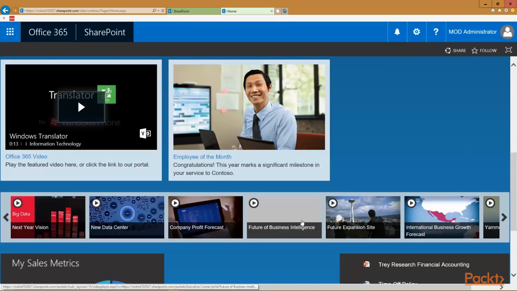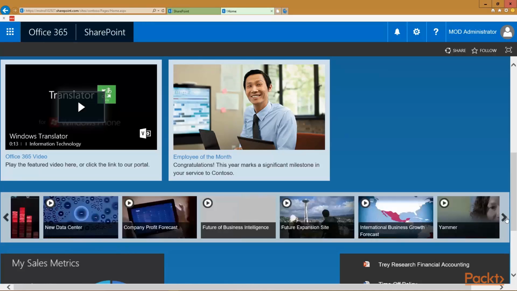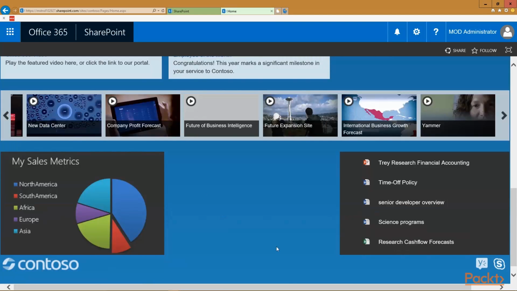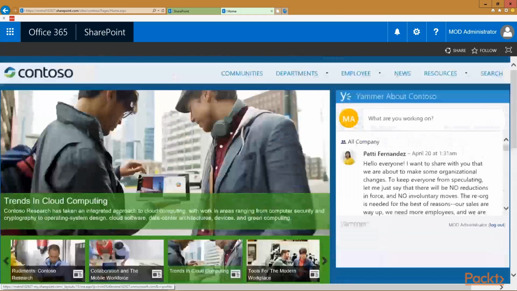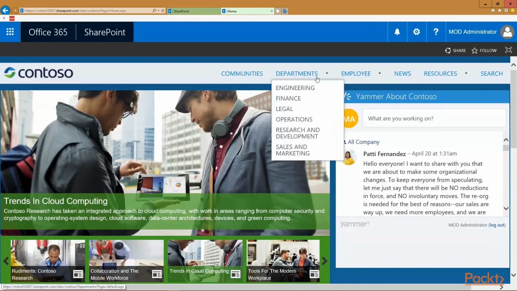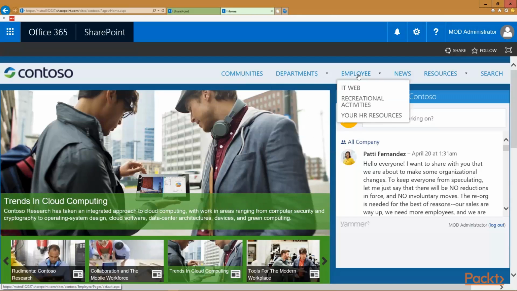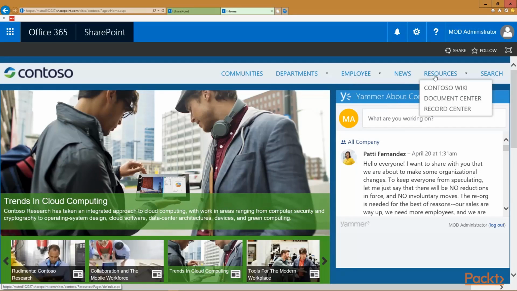They have some of their videos that they feel are important to the organization, also in a slider. They have some of the important documents, like the time off policy. And they're also showing a diagram that shows the sales metrics. They also have different parts to this site where they're sharing data for their organization. Communities, different departments, sites for the employees' information, news, resources that employees can go to and use, and they also have the ability to search.